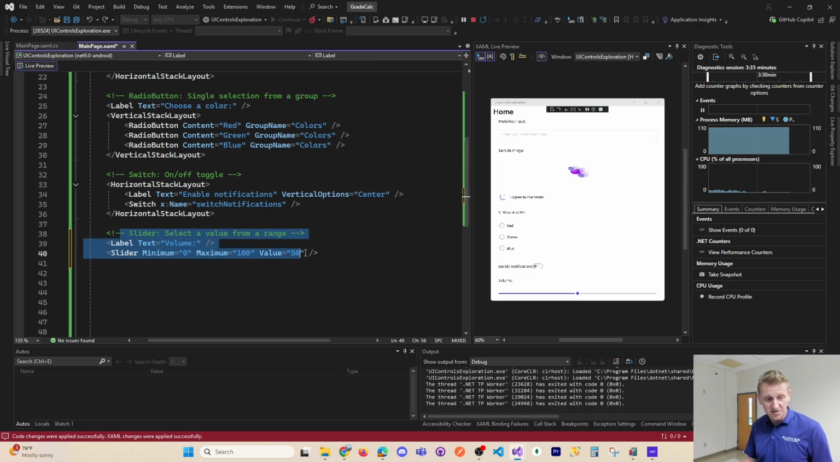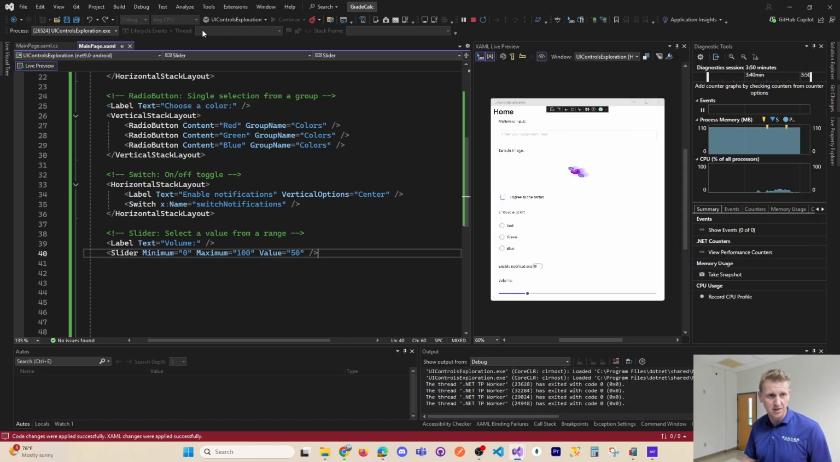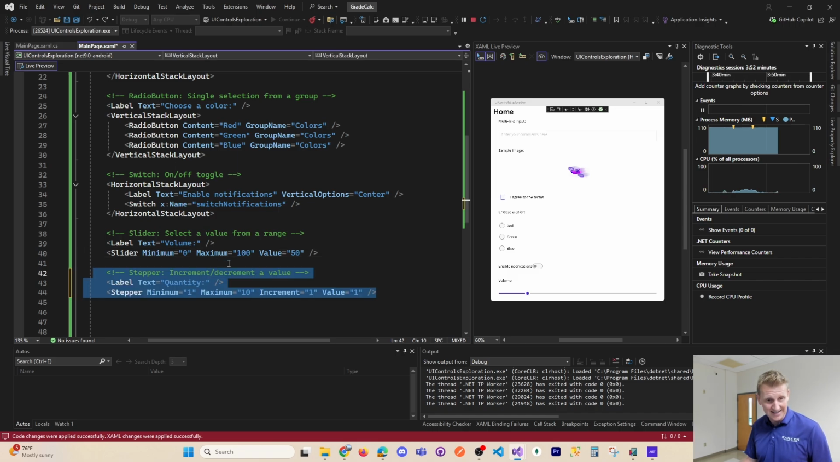Here's a normal slider control, a minimum value, a maximum value, and a starting point. So this says a volume control. So we can drag our slider representing our volume or whatever you want to slide.